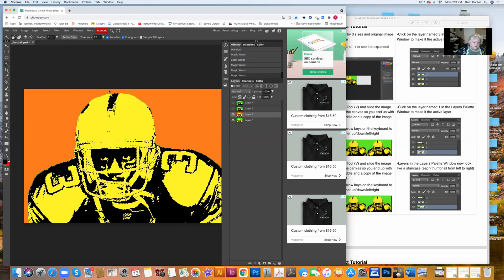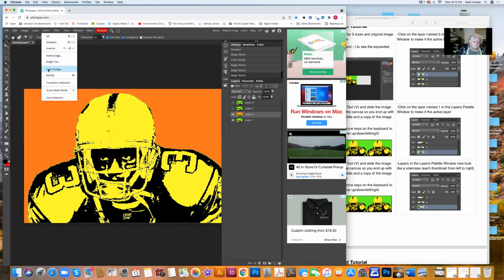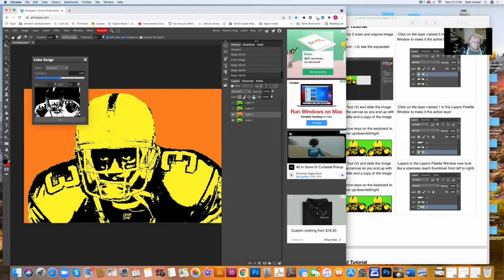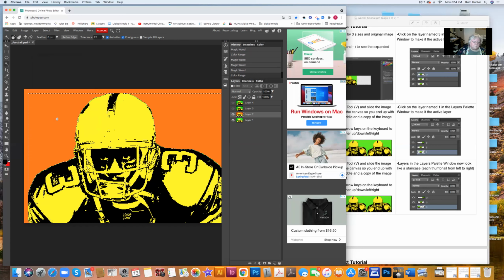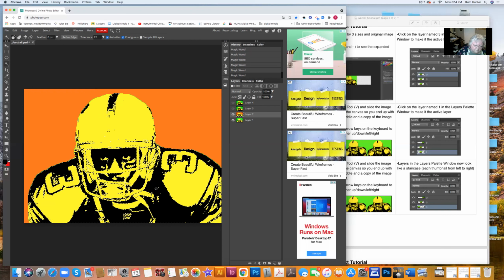Okay. Select, color range. Let's see if it'll give you sample colors. Yep. Selects too much. So just hold down the Shift key and get some of this other parts selected. Got most of it.